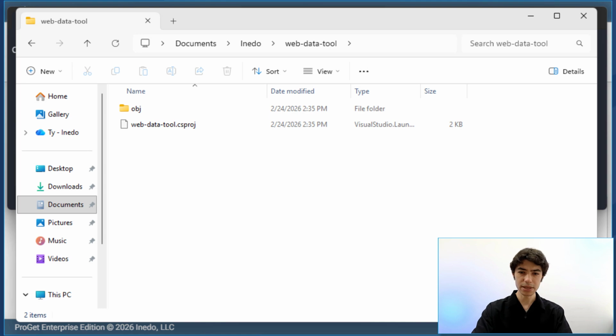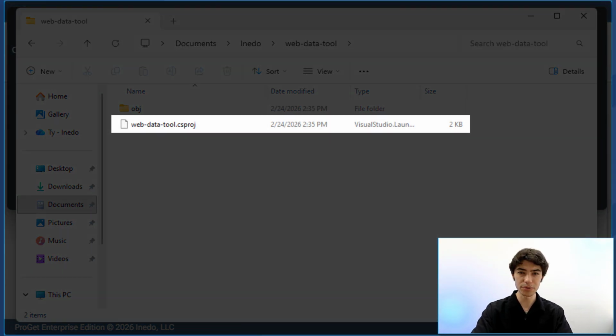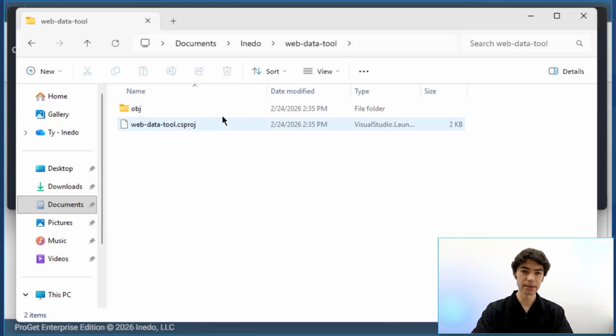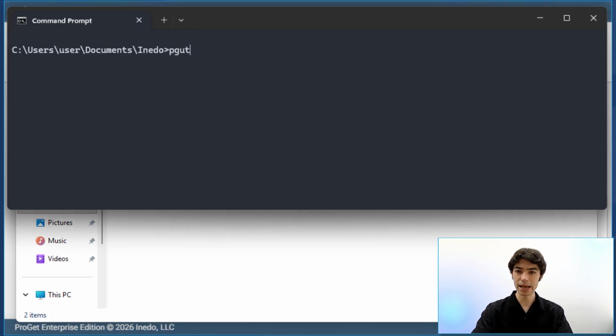So SBOMs can be generated as part of the build process using pgutil, ProGet's CLI tool, and the pgutil build scan command, which audits components. So before you generate an SBOM, make sure that you've built your project so that all dependencies are restored. And here's mine, an internal web data tool project. So now all I need to do is add my ProGet instance as a source in pgutil using my API key. And that is going to look like this.